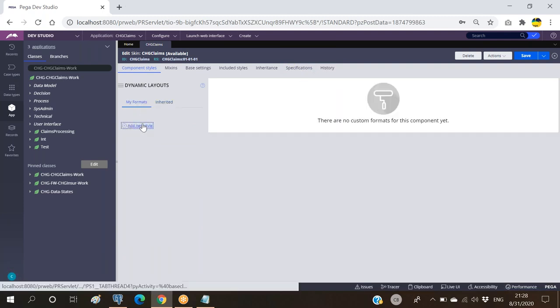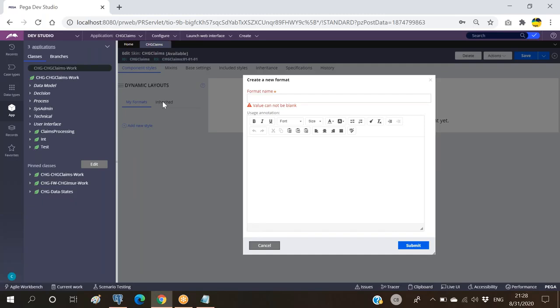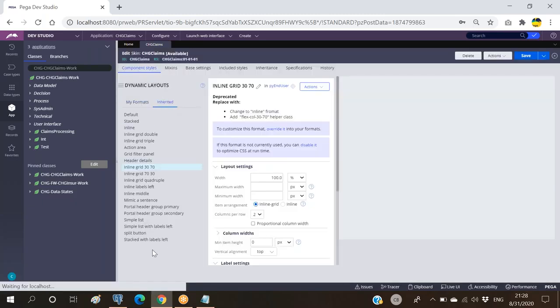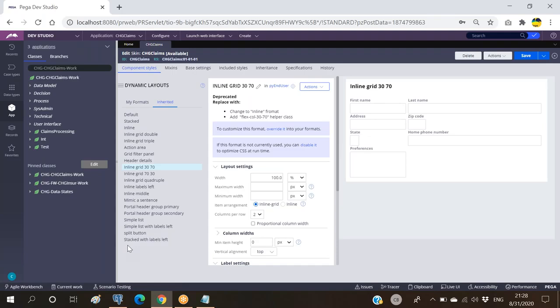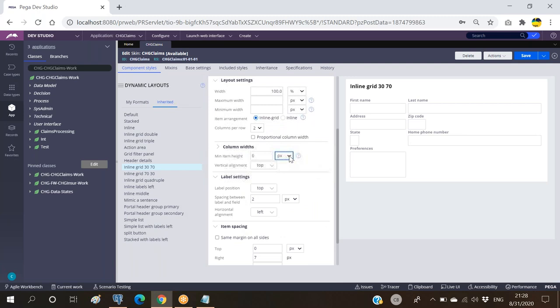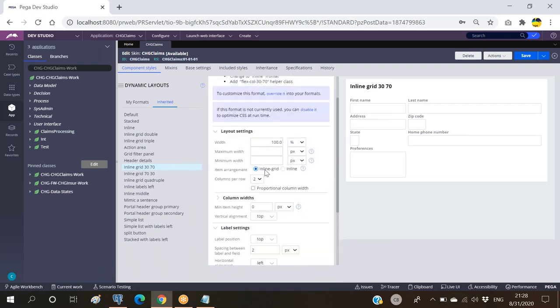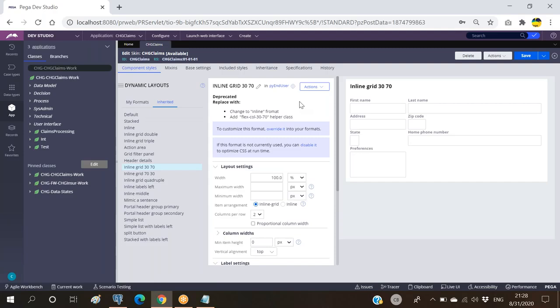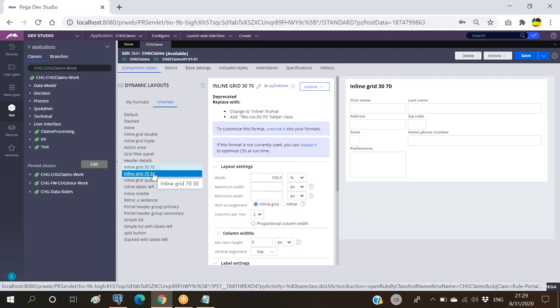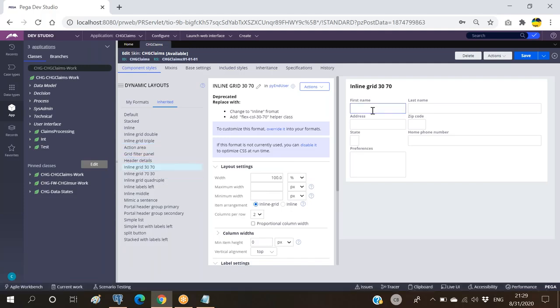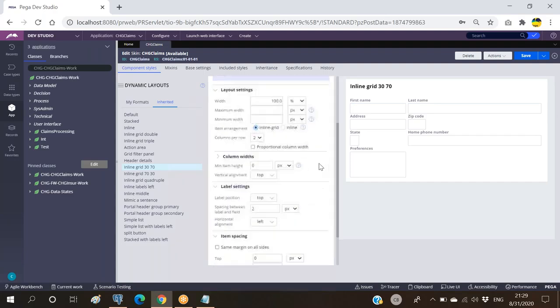So you can add the new one here, and then we can give the name. It will look like this. The new name can be given like inline grid 4060. Here we can make the modifications. Once we make the modifications, we will have one new thing created here, and this new thing can be added to the particular dynamic layout. So whatever text controls you put in the dynamic layout will have 60, 40 and 60. And if you want to change the color also, it is possible.